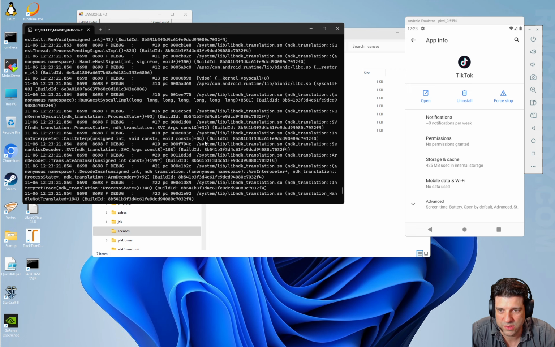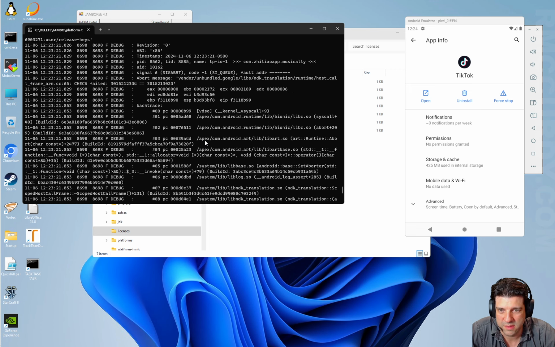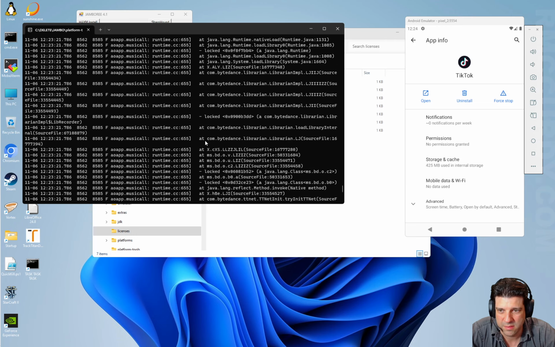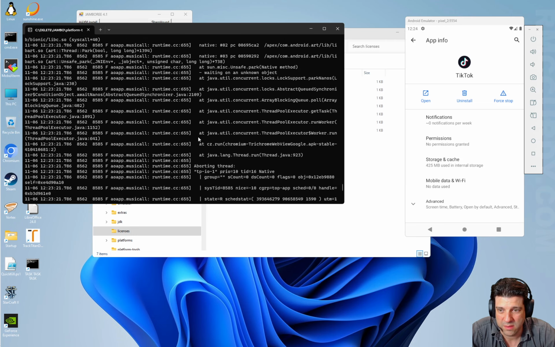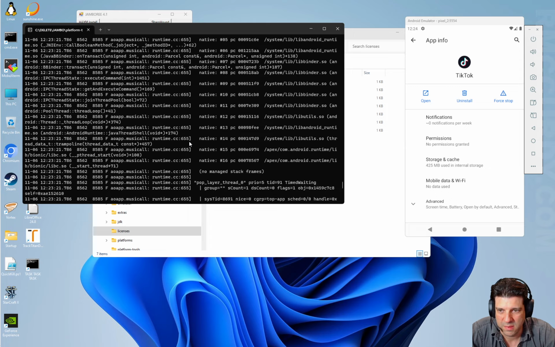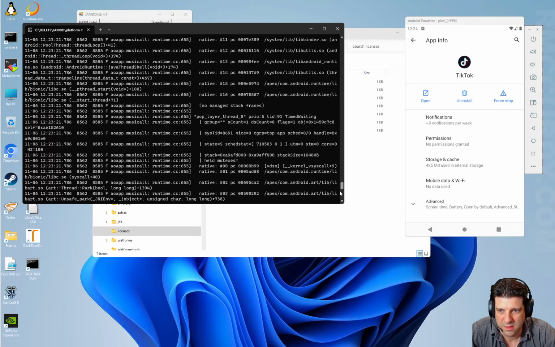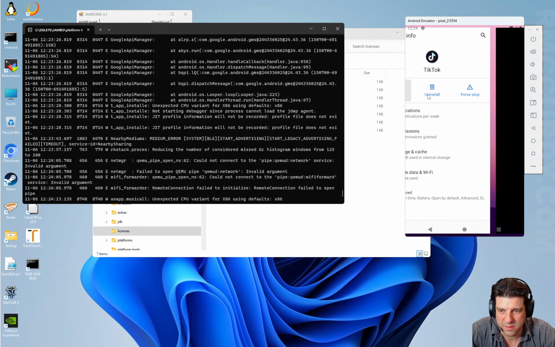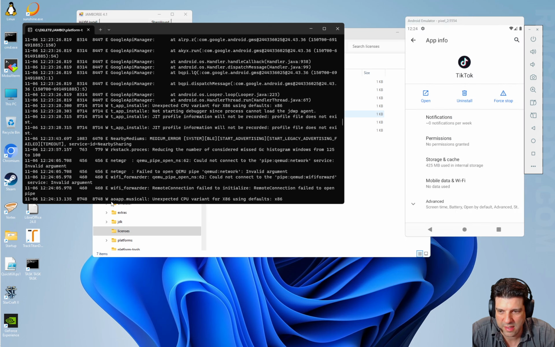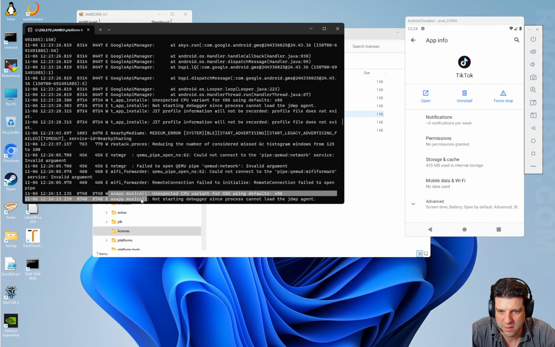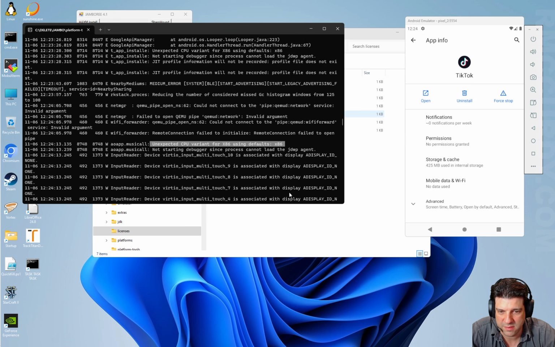Input multi-touch. Trying to find something for the actual TikTok app. AO music all. Maybe that's what TikTok is called now. Interesting. So this app is called Music All. AAOP Music All. Yeah, unexpected CPU variant x86, using the defaults x86.